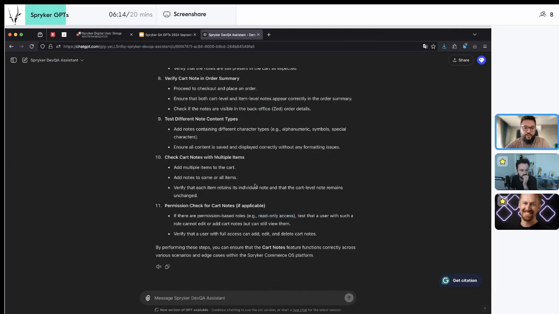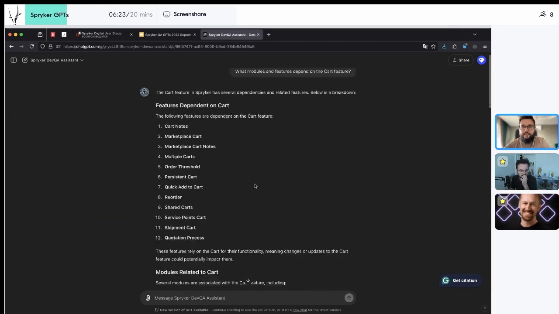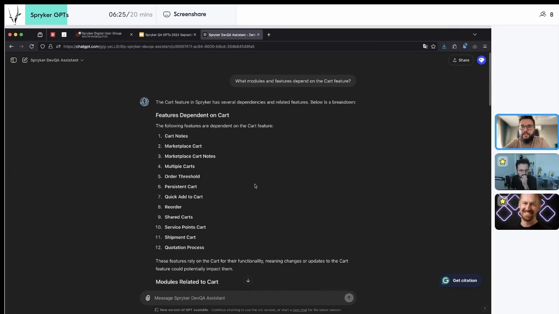That's most probably it about this GPT, and the main takeaways are that it helps with feature dependencies, it helps with module dependencies, and it can provide you a set of testing checklists per feature that you are interested in.